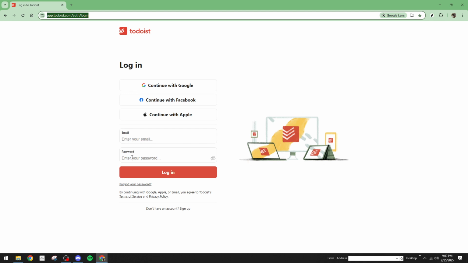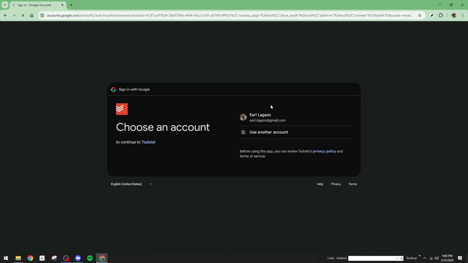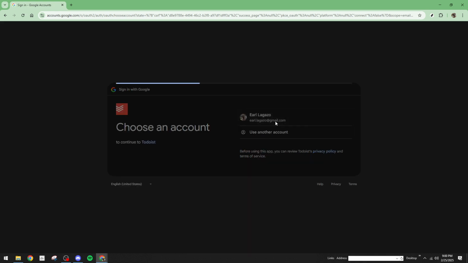Make sure you have your login info handy, or if you're using a password manager, it can autofill these for you. If you prefer, you also have the option to log in using your existing Google, Facebook, or Apple account. Just click on the Continue With option that suits you best and follow the prompts. This can be a quick and convenient way if you're already logged into one of these accounts on your browser. With access to your Todoist account, you're ready to begin emailing tasks.